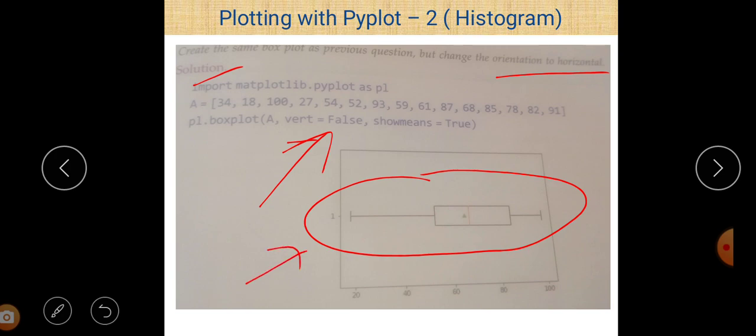and show mean is equal to true. Most of the time we want to show the mean of that data, so you can use show mean is equal to true. By default it is false. You can easily see the mean because show mean is equal to true in that case. So we give 3 parameter values in it. First of all, a, which is compulsory. Second, VERT is equal to false because we have to show a horizontal box plot. And third is show mean is equal to true.